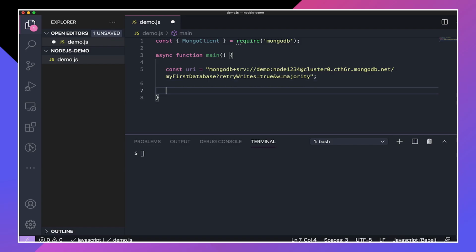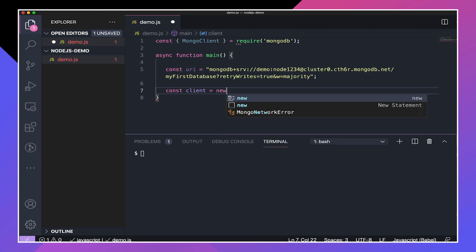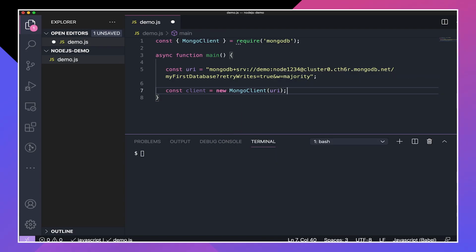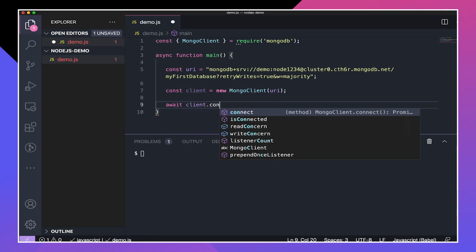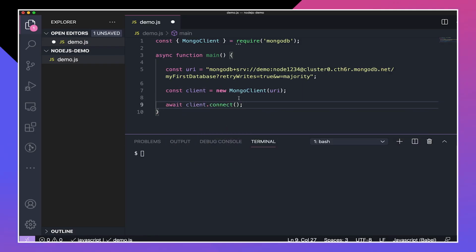Now that we have our URI, we can create an instance of MongoClient. So we'll say const client equals new MongoClient URI. Now I'm going to connect to my cluster. So I'll say await client.connect. client.connect returns a promise. So I'm using the await keyword to indicate that I should block further execution until that operation has completed.